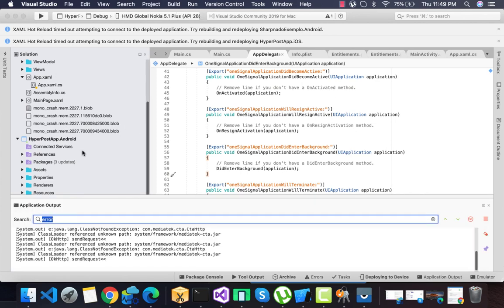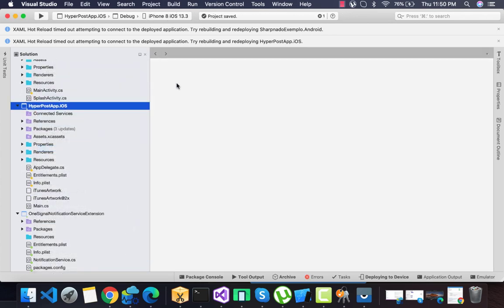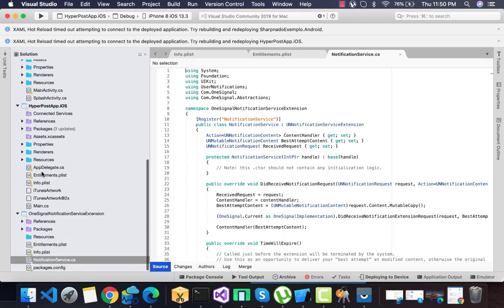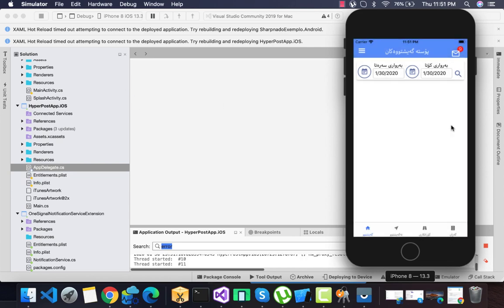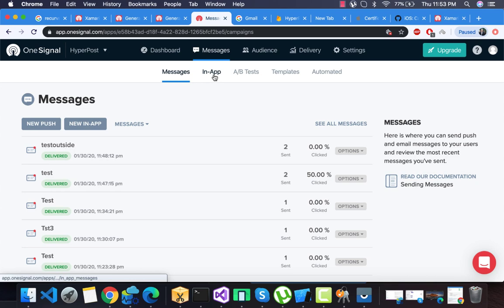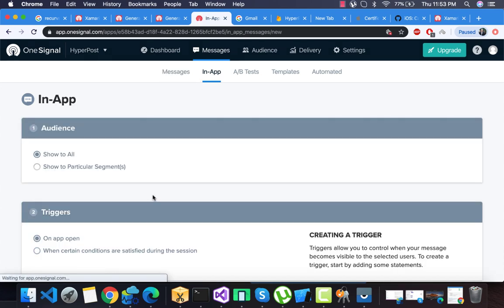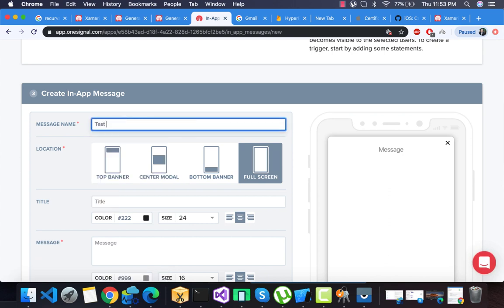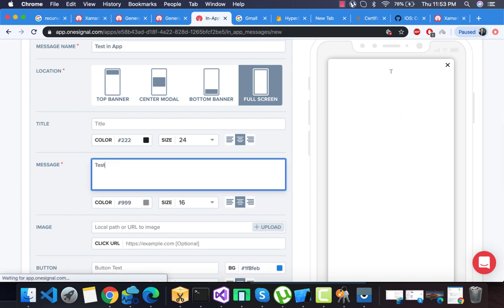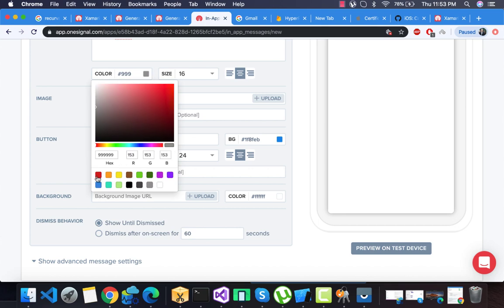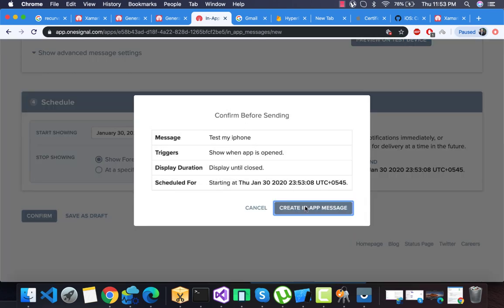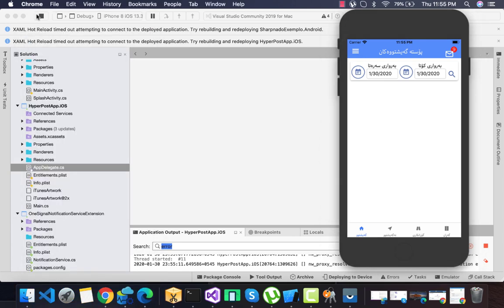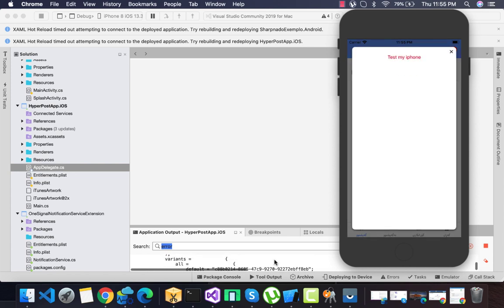Now it's time to send a push notification to our iOS simulators, and what I actually found was that the iOS simulators do not support push notifications. They only support in-app notifications, but push notifications are supported on real devices. So in order to show that this demo is actually working, I'll just add an in-app push notification. Then after clicking on confirm, it should show you a push notification, that is an in-app push notification, for our iOS simulator. So here at the bottom you can see we are getting a response from OneSignal inside our application output.